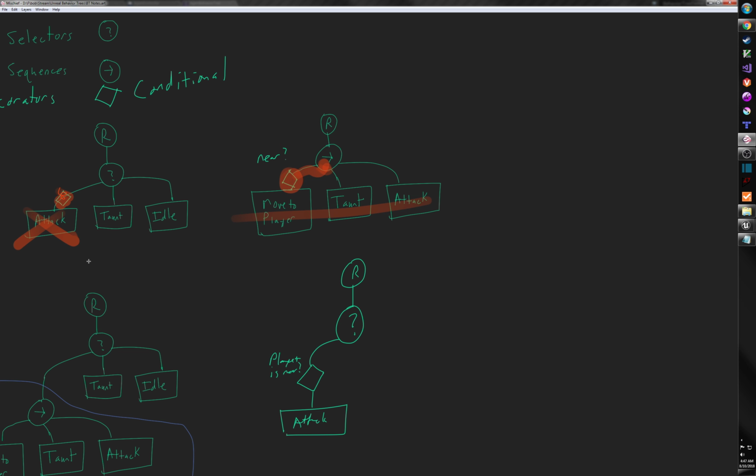The second thing, and this gets very important, is that decorators can be self-documenting. What are the conditions for being able to enter this node? They're right there. I don't have to dig into the node itself to figure out what those conditions are. The more important of those is the features that you get with decorators, of being able to interrupt action.